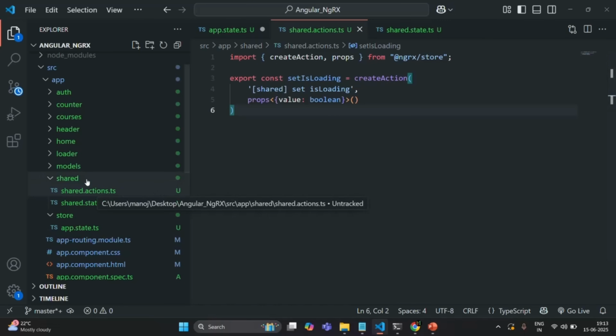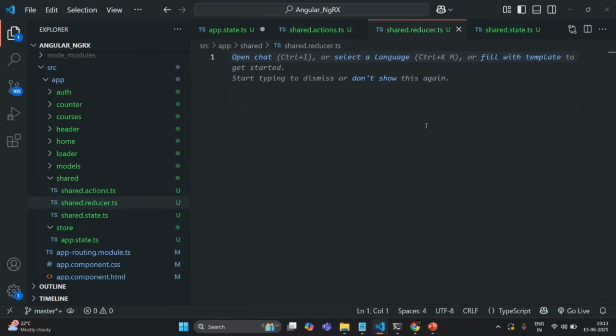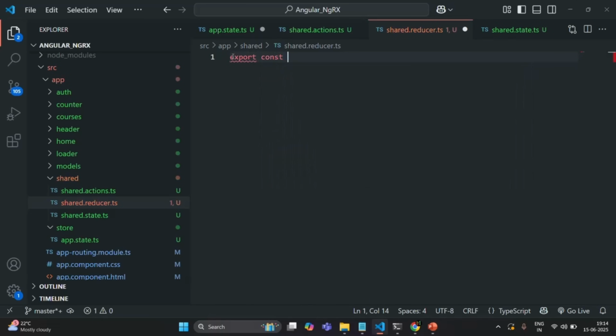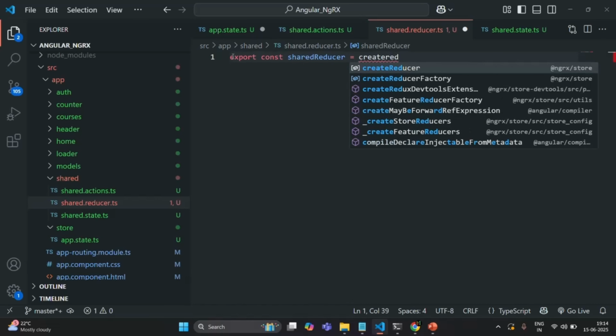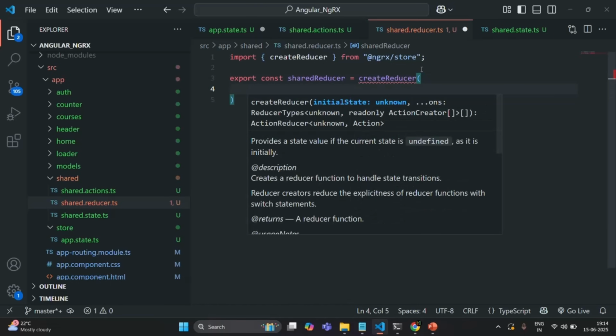Now let's go ahead and create a reducer file. And I'm going to call it shared.reducer.ts. Okay, now here we are going to create a reducer. For that again, let's say export const, and I'm going to call it sharedReducer. And to create this reducer, again, we are going to use the createReducer function. To this, first, we need to pass the initial state.